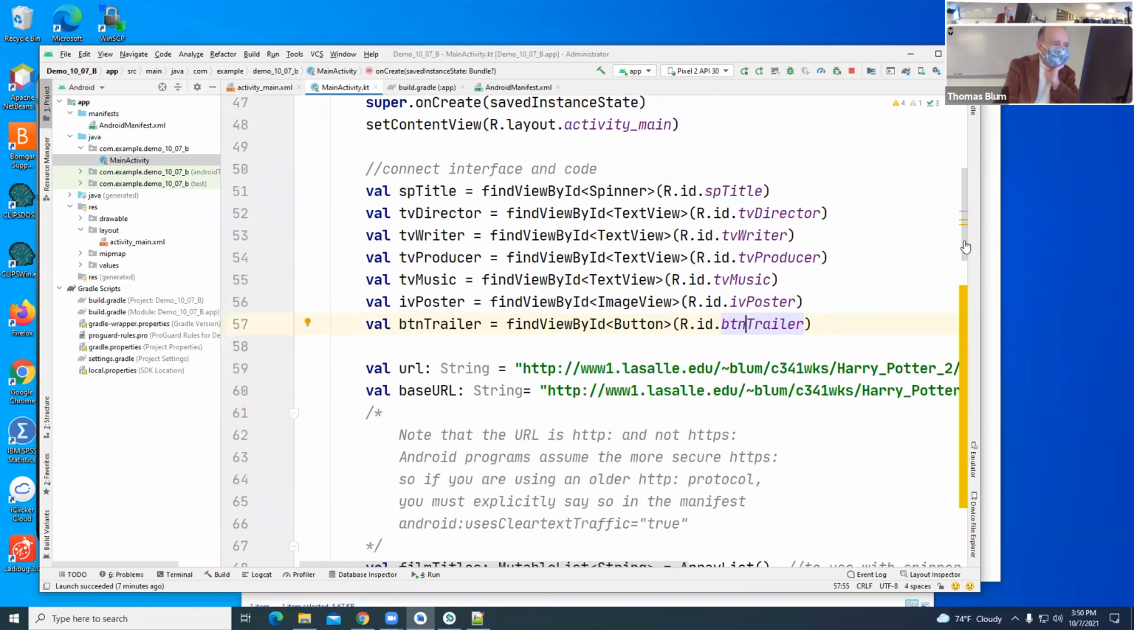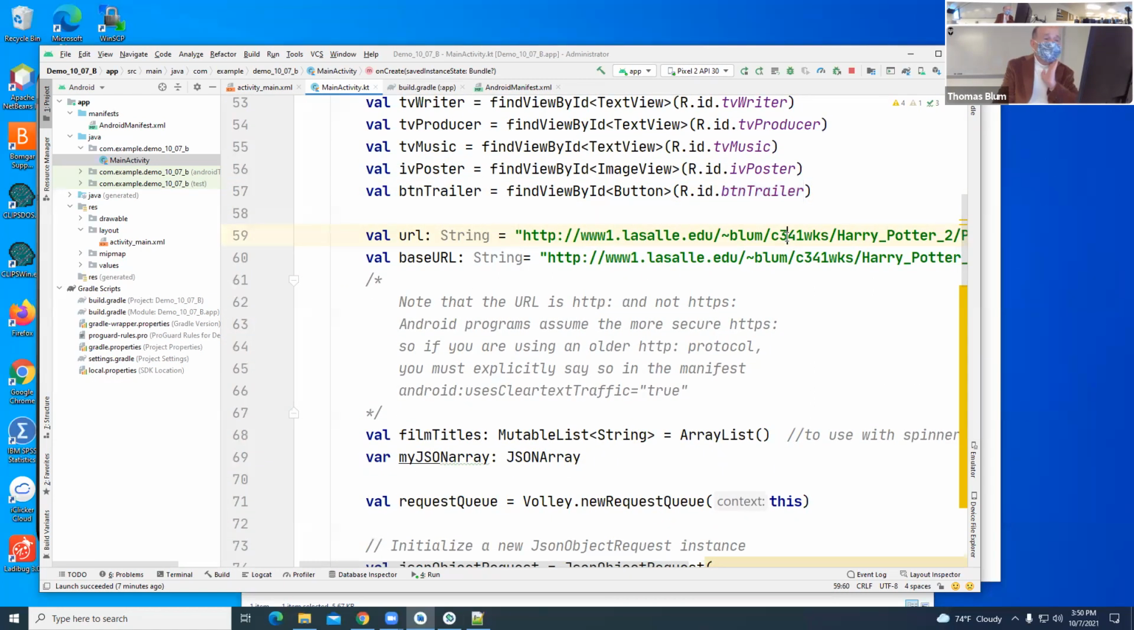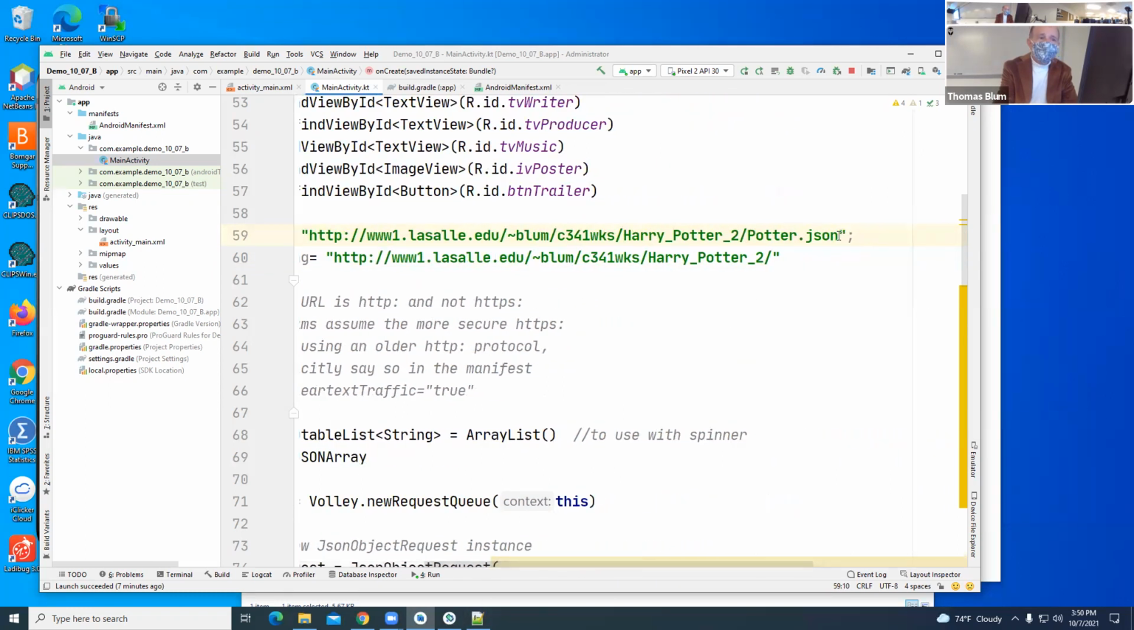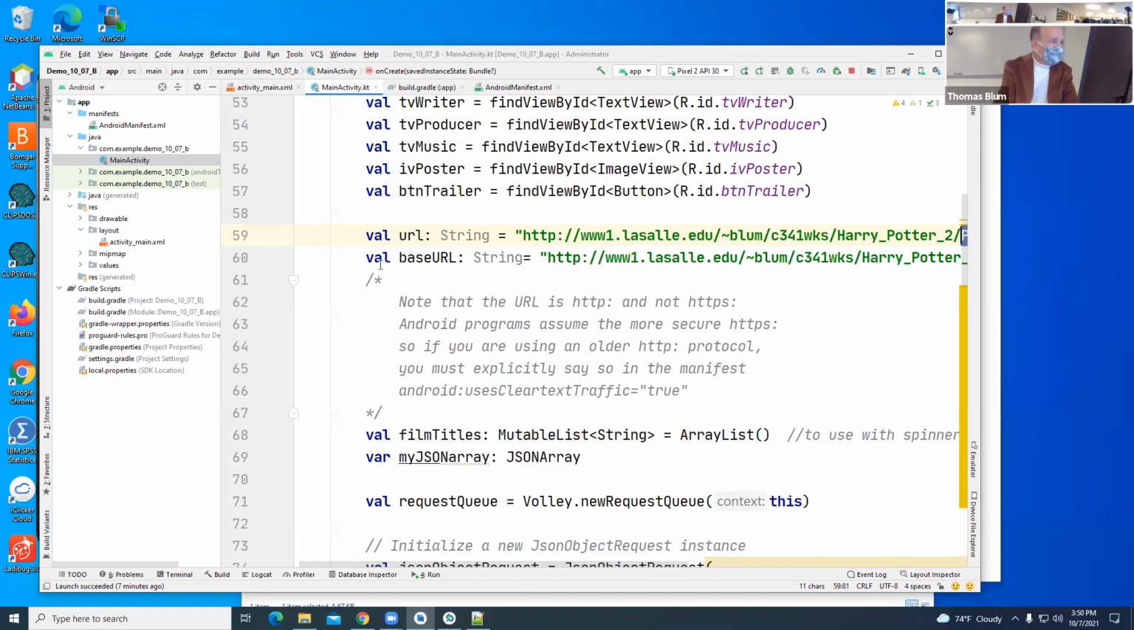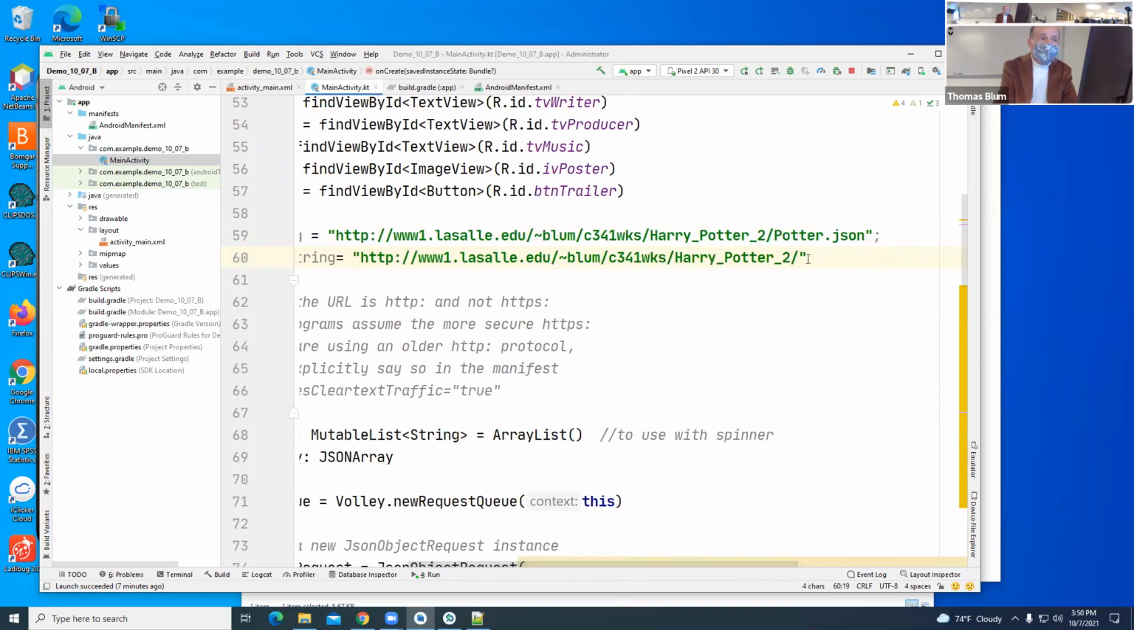Okay, so easy enough. Here in 59 and 60 are the URLs. We need to know where we're going on the internet. The 59 is a full URL specifically for the JSON file. The 60 is what I'm calling a base URL, and we're going to grab images. And so it's going to be this plus some image file name for us to get the image.